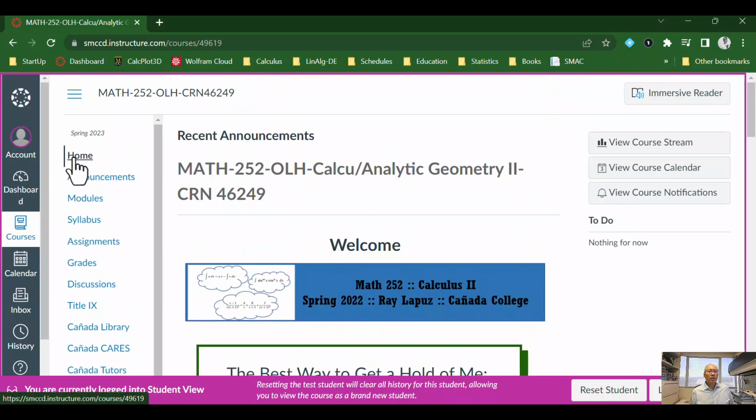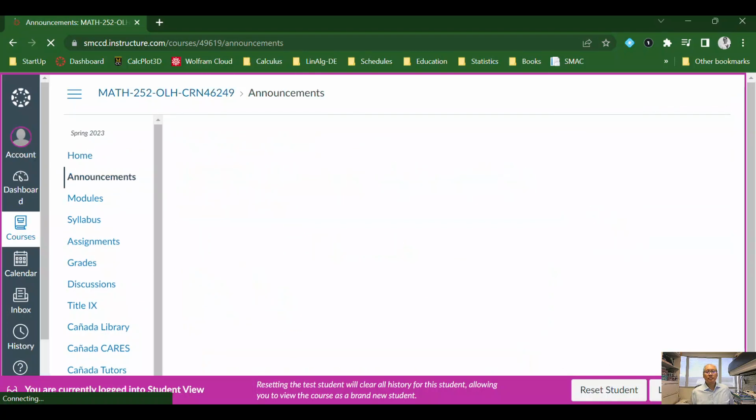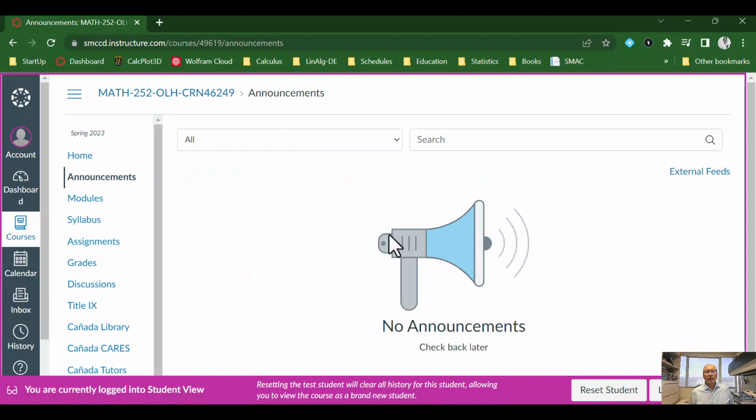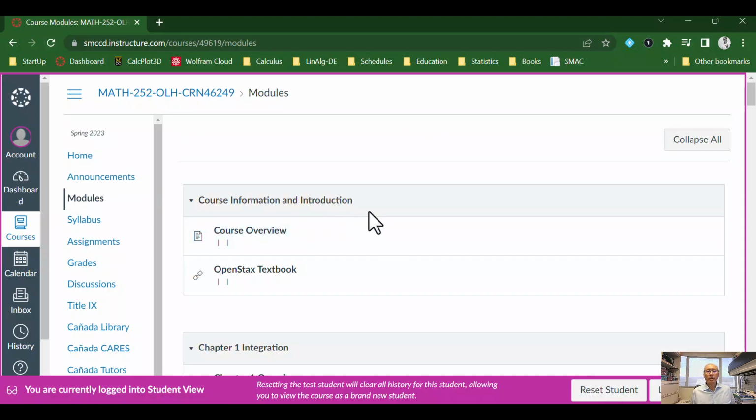Okay, walking through these links down here, we can see the announcements. Right now there are no announcements posted, but like I had mentioned, we can see these announcements as they get posted through the semester. You'll get weekly announcements, and if you have this set up properly, you should get these announcements in your my.smccd.edu email.